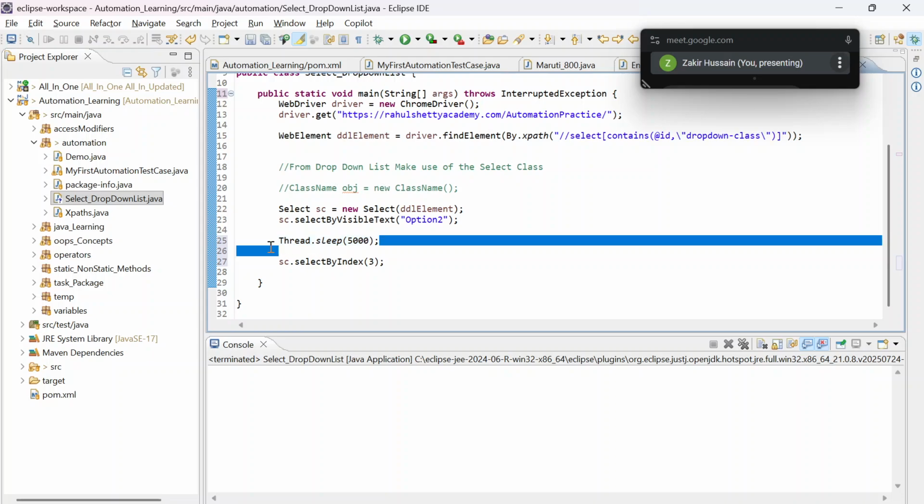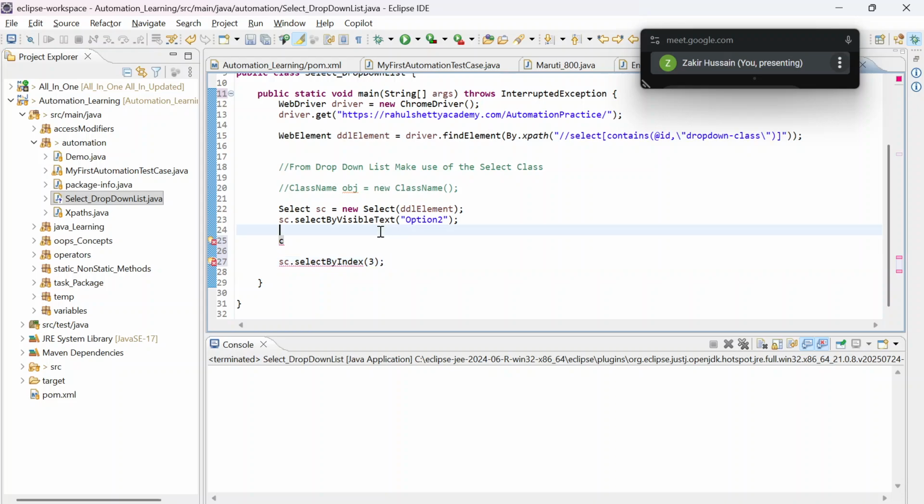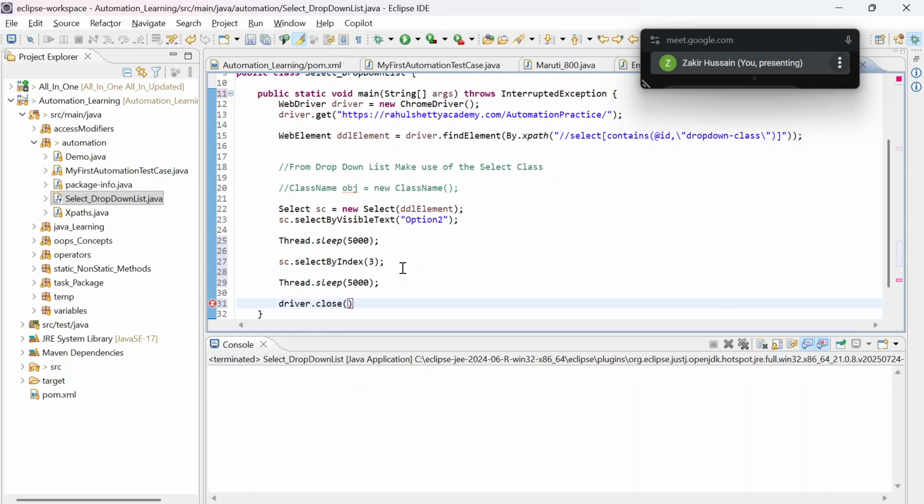Let me do one thing. Let me close it, or else it will open multiple browsers, right? After 5 seconds, let me close. How? There is a method called driver.close. So I'm closing it. After 8 seconds, let me close it.